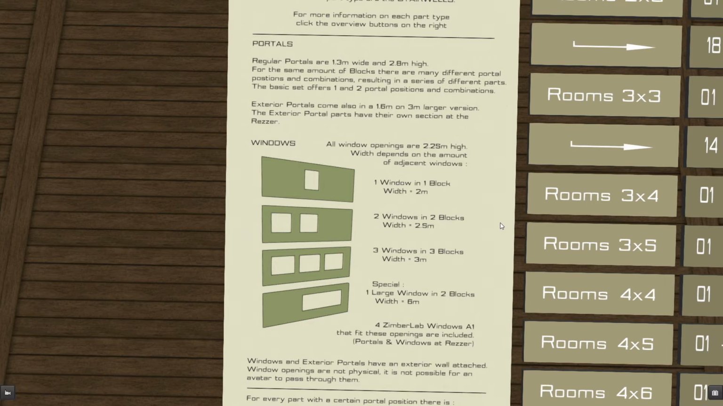About portal and window sizes, all portals are 1.3 meter wide and 2.8 meter high. All regular ZimberLab doors will fit in there. You might need to stretch them a little bit, but everything will fit in these sizes. For exterior portals, they come also in a larger version of 1.6 meter wide and 3 meter high. If you want a front door that is larger than the other ones, you can use those.